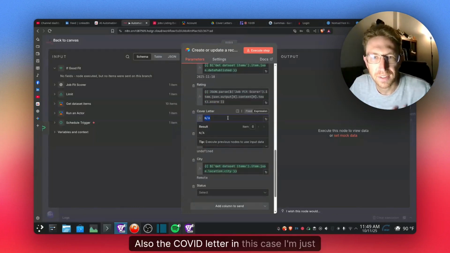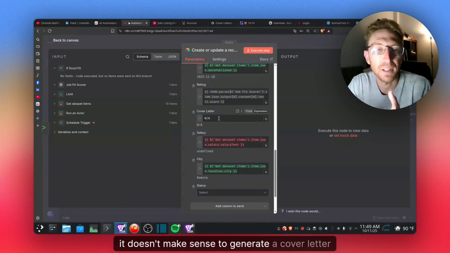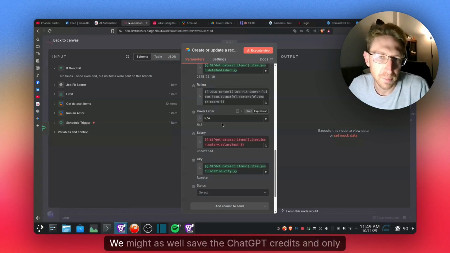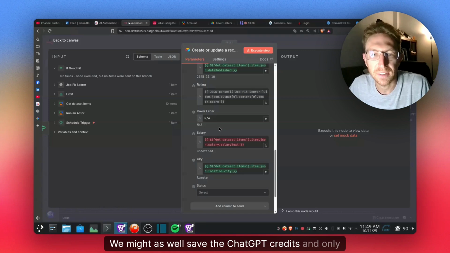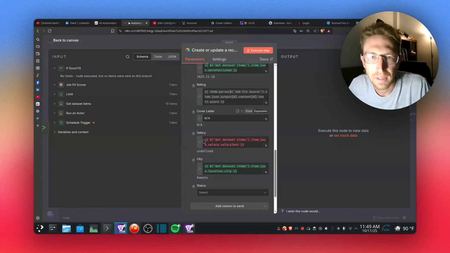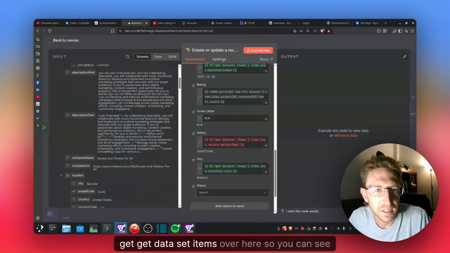Also the cover letter. In this case, I'm just putting not applicable because it doesn't make sense to generate a cover letter if we're not actually a good fit for the job, right? We might as well save the ChatGPT credits and only generate the cover letter if we're actually a good fit for it, right? And then the salary, we are dragging in from the get data set items over here.